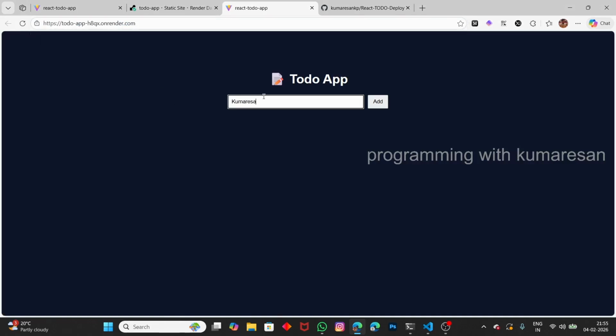Let me add the task here. Similarly, you can also add multiple tasks. So let me enter task 1 and task 2, and if you finish the task, you can just delete that one. So this is how you deploy a React application on the Render platform.